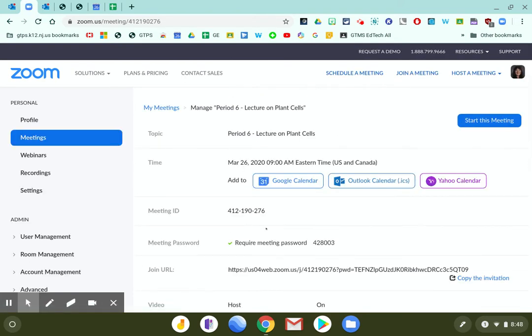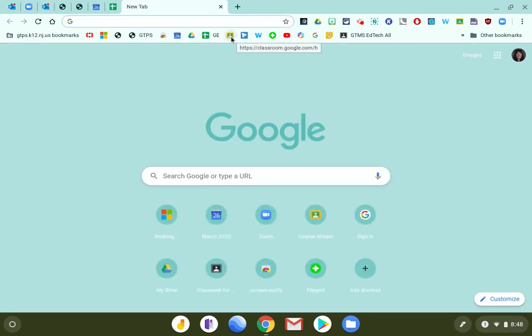And now what I'm going to do is grab this URL address, which is right here. Okay, so I can copy this. There's a link right here that says copy the invitation, but I'm going to actually just copy this link here. So I'm going to highlight it, Control C to copy. And then I'm going to go into Google Classroom.